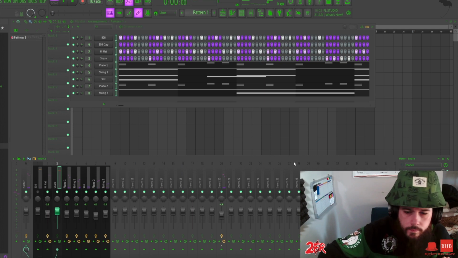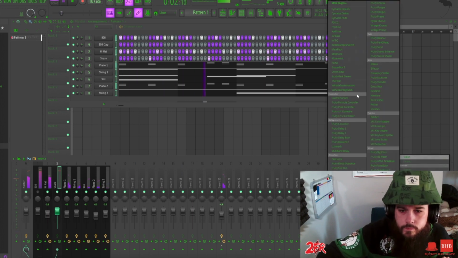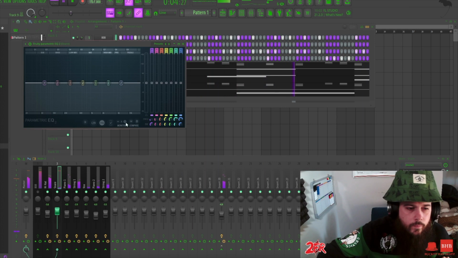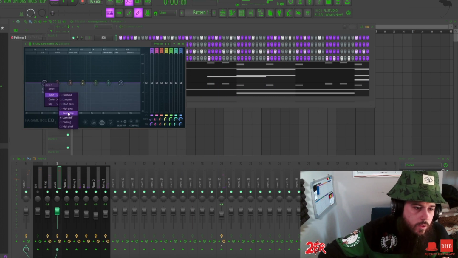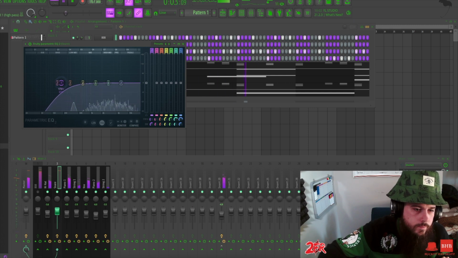Add in our snare. Hit an EQ on that. Just get rid of some of the lows that might be hanging out. See, go to about 100. Boost a little bit of this.